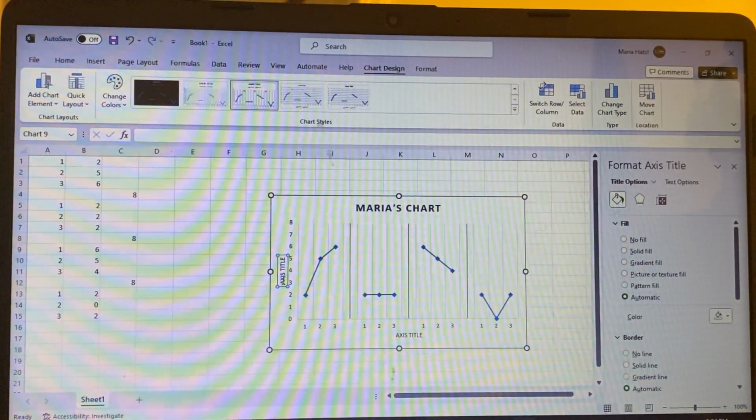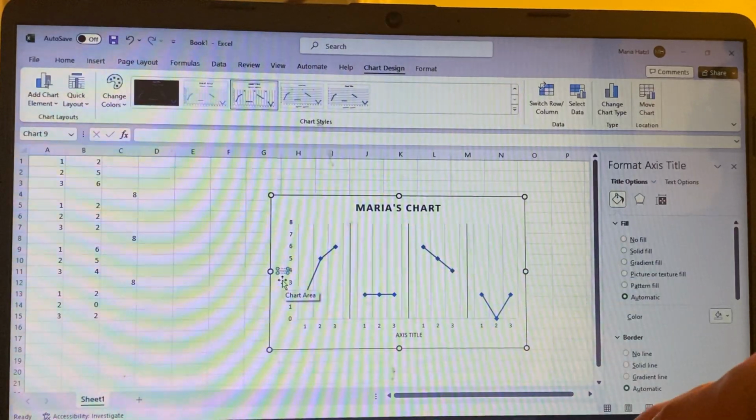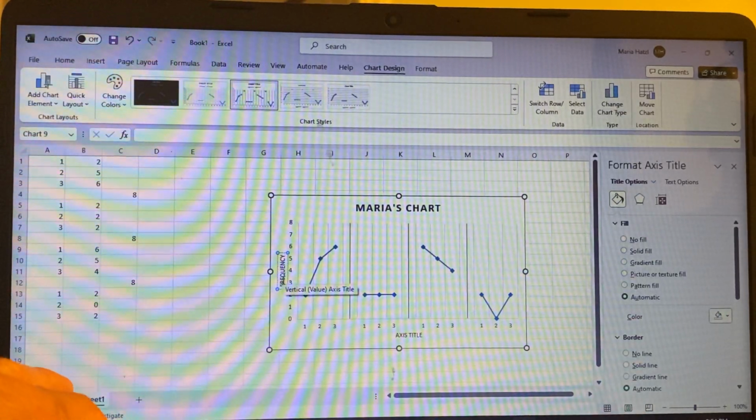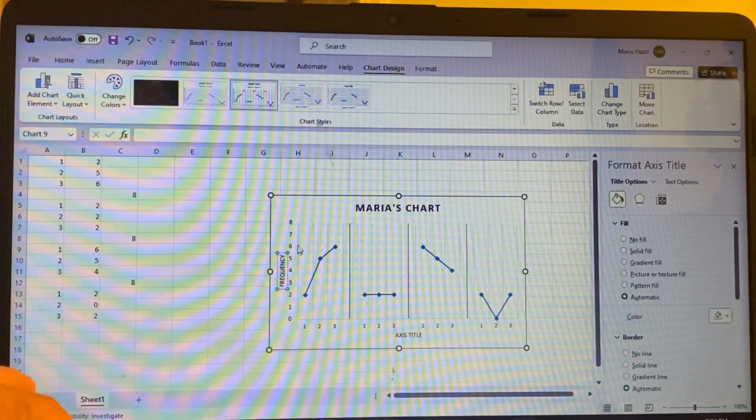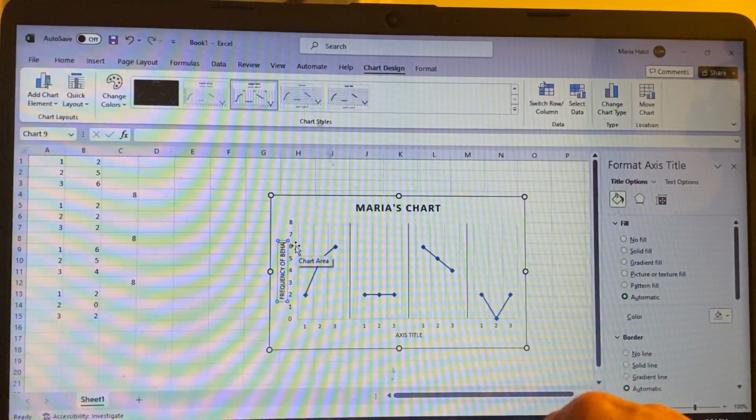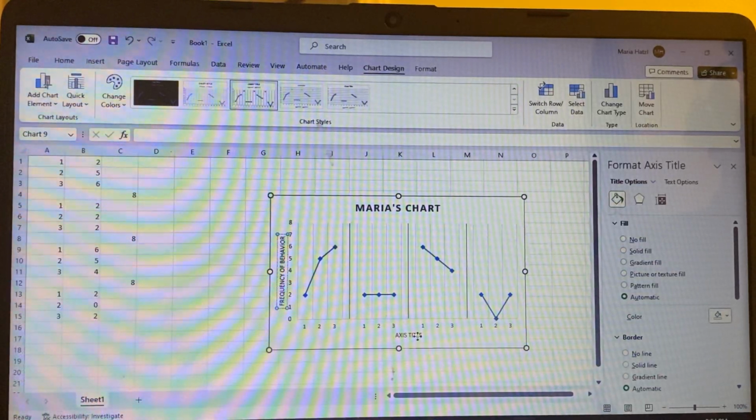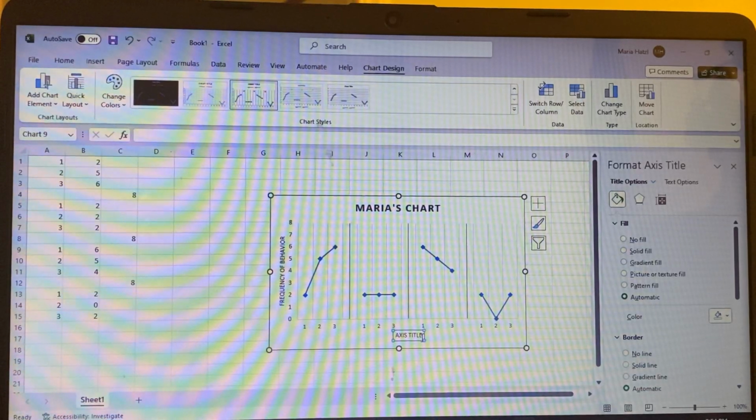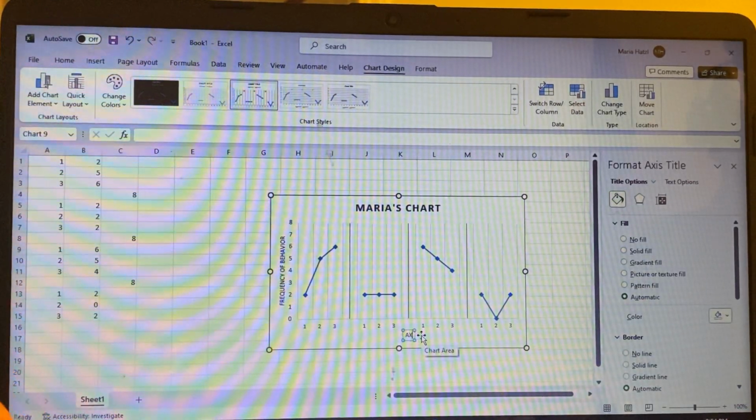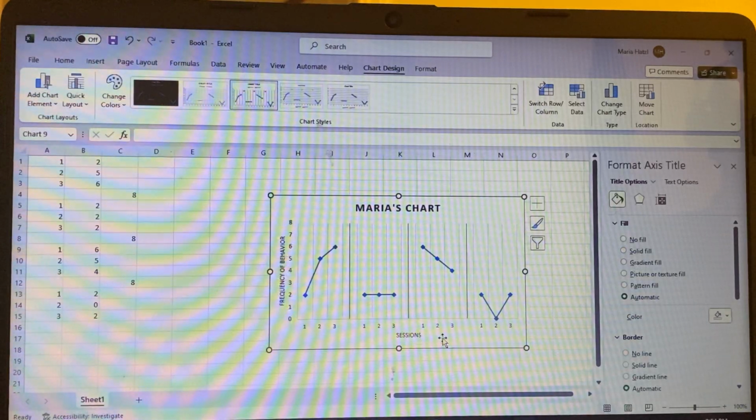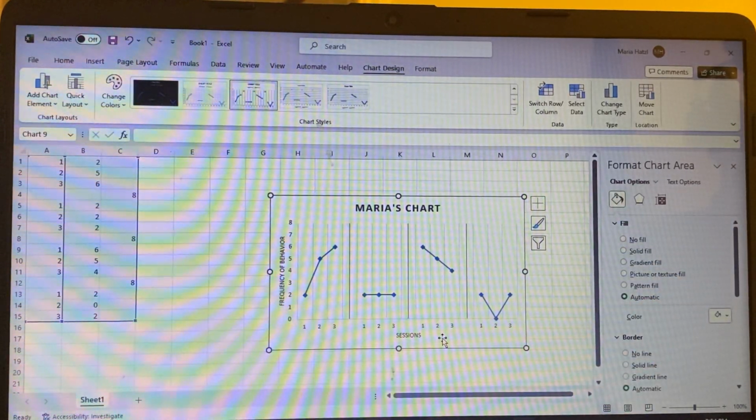And then in the axis titles, we're going to edit those too. For the y-axis it will just say frequency of behavior, and then for the x-axis we could write here sessions. Okay, we got it.